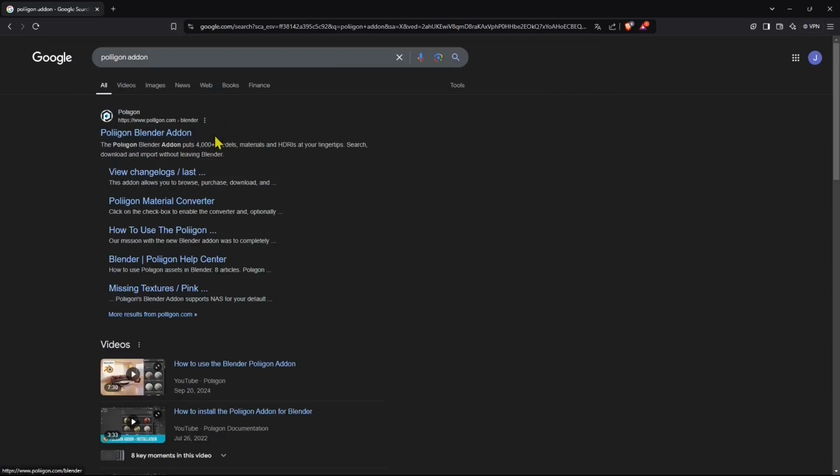In this quick video guide, we're going to see an add-on for Blender, which is called Poliigon. It's an add-on that can get you free stuff like 3D models, textures, and HDRI, but it also sells a lot of other assets.